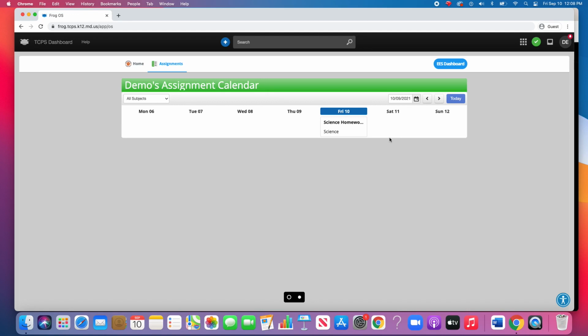Now, the assignment calendar will show all work from all different teachers, so if they're in higher grades and they're part of a teaching team, they may see assignments from multiple teachers here. In this case, this student has a science homework that is due, well, it's actually due today, Friday the 10th. It will show up on the Friday slot in the calendar. You'll see that it is white, indicating that it is today, and if it was past due, it'll be red, and if it's still before the due date, it will be green.